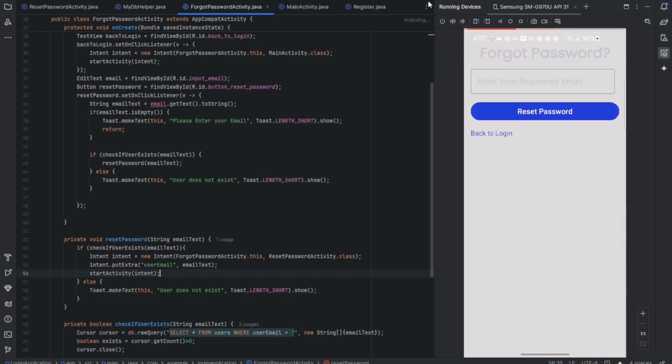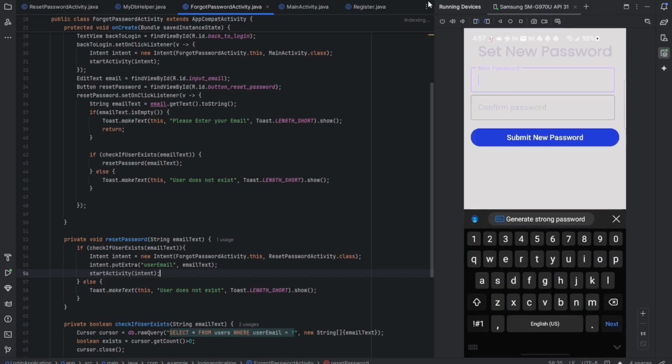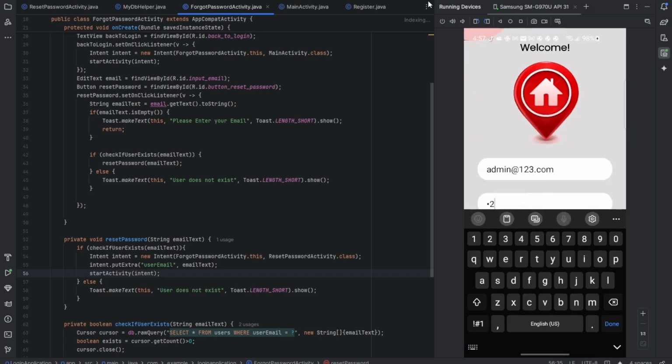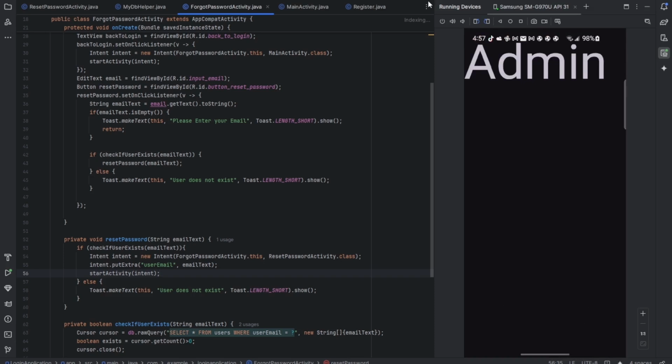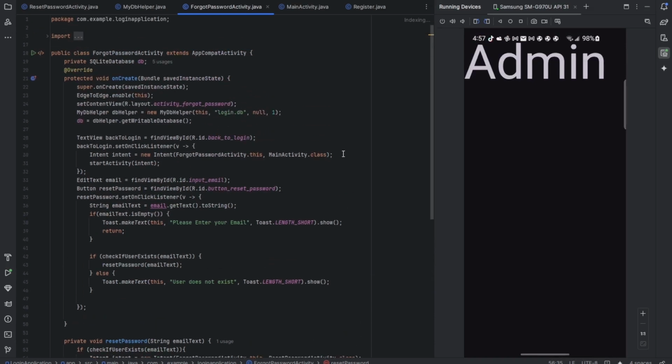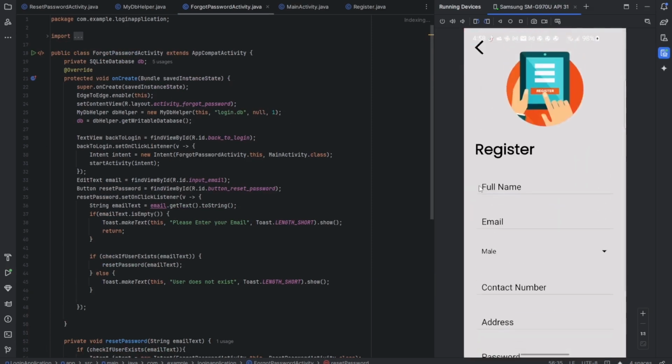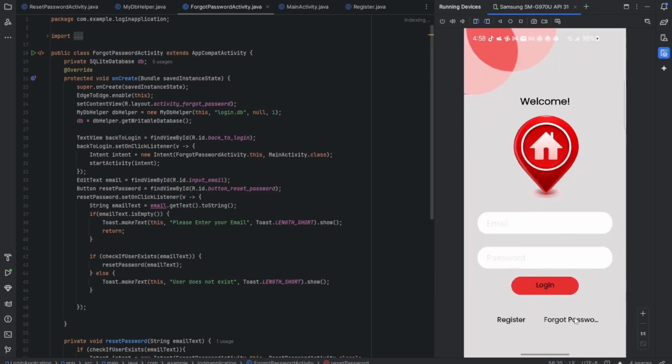So let's try changing it to admin 1, 2, 3, 4, 5. Yeah. So with that, the app is complete. We have created a login page, a register page, and we have also created a forgot password page. So that's it.